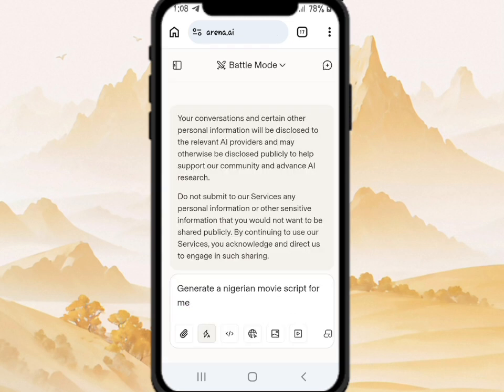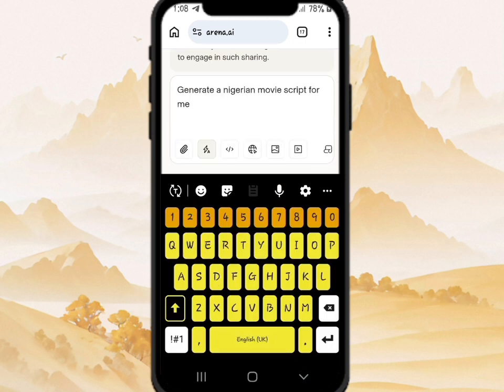So this is what I'm going to do now. I want to give it a prompt. I said, generate a Nigerian movie script for me. As you can see, that's what I asked.